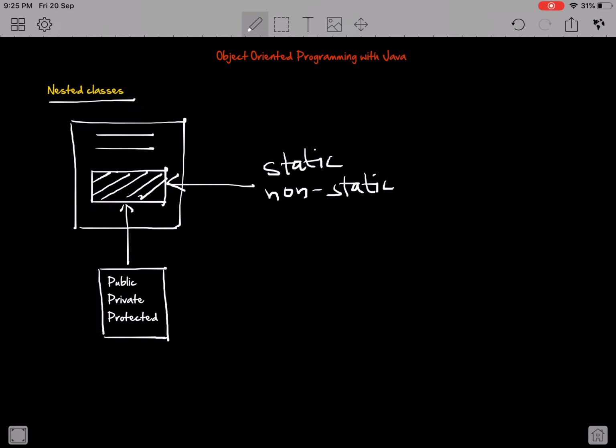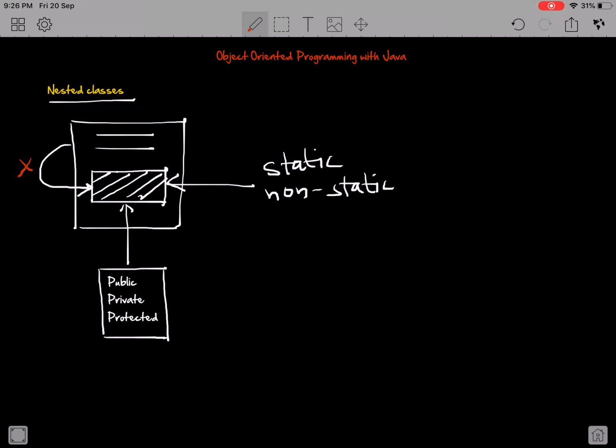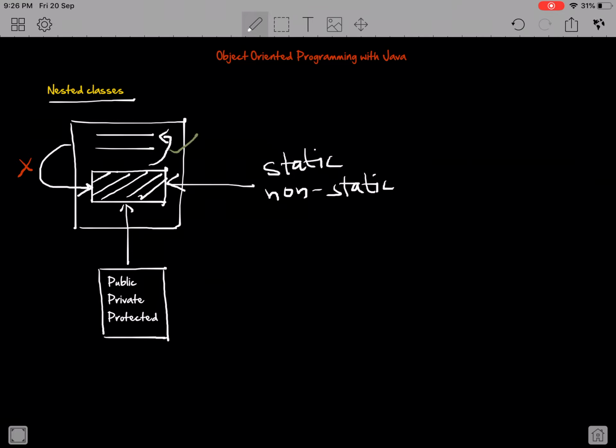And another very important point here is that the outer class does not have access to the variables, the private variables inside of the enclosed class. So basically, this does not have access to this. That's not how this works. But this does have access to these things right here. This is totally fine, because after all, this nested class is just another member of the outer class.